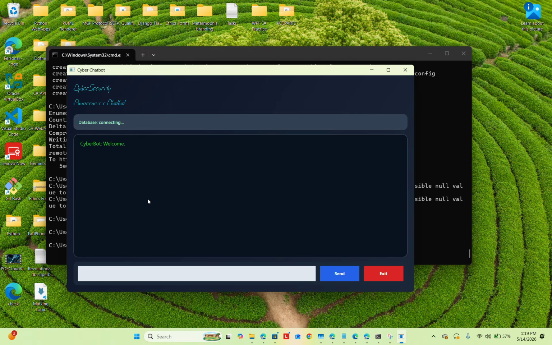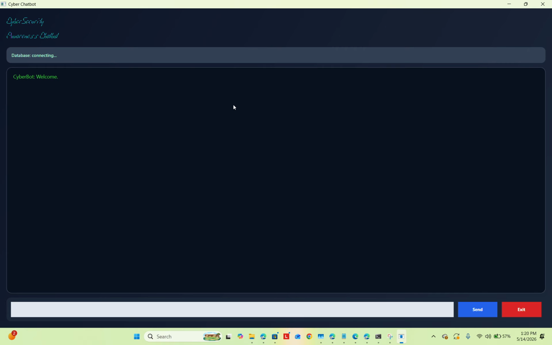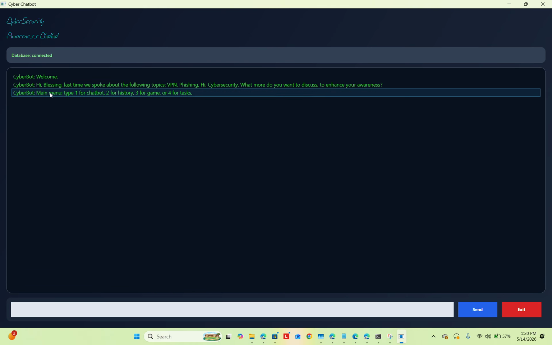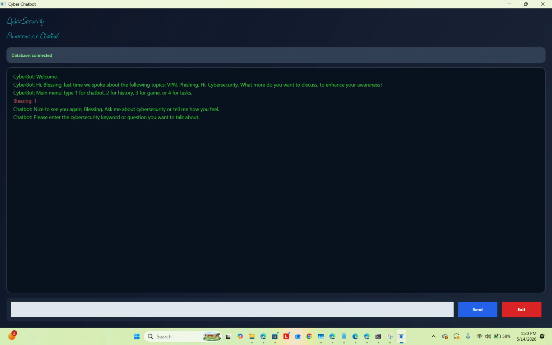So once it connects to the database, we are then able to ask questions. "Hi, Blessing. Last time we spoke about VPN, phishing, cybersecurity." We want to discuss more, and we can continue with the loop. Once the database connects, it recalls the user, and then we can begin. That's essentially how the application functions, and you can ask about any cybersecurity related topics.